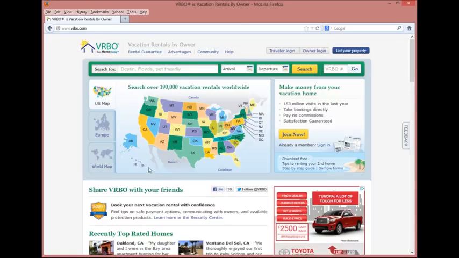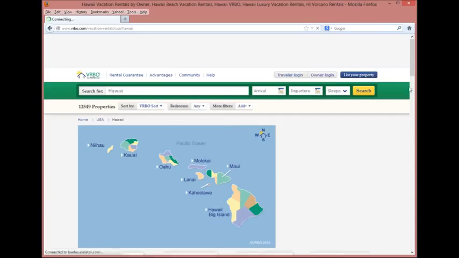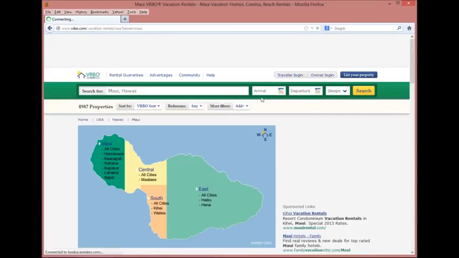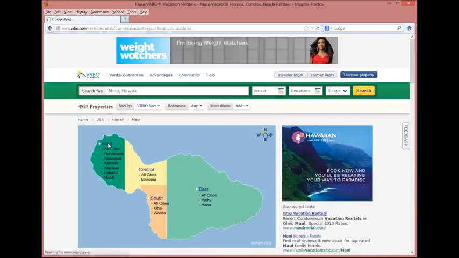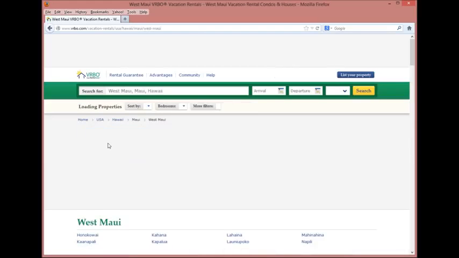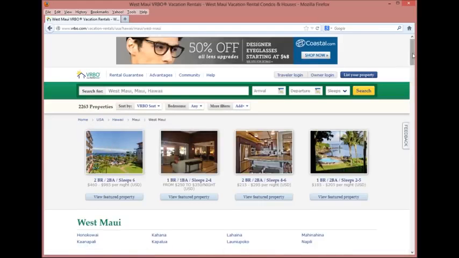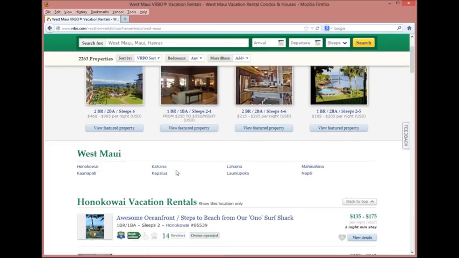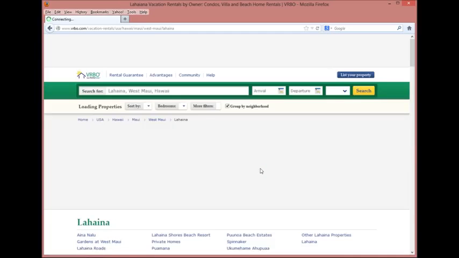Since my condo happens to be in Hawaii, I'll use my condo as an example, and I'll click Hawaii right here. Then it'll show you where the islands are. My condo's in Maui, so go ahead and click Maui, and then West Maui. Click that. This map is very convenient, and here in West Maui is a number of towns, and mine is in Lahaina, so I'll click that.